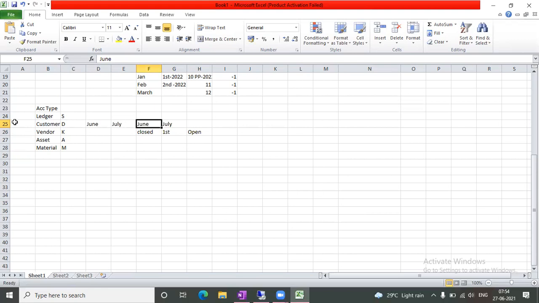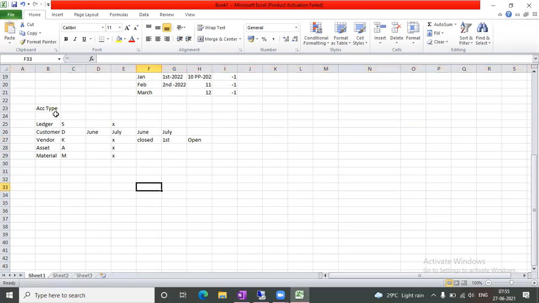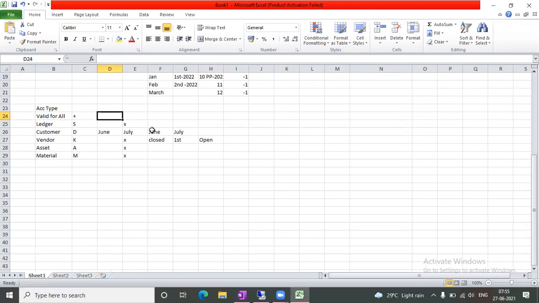Whereas for other account types, only July should be open. Here no, June should be open. So that is why we have different account types. Otherwise you just select one, and another parameter will be there, that is plus. So we will maintain it at the plus level, which is valid for all. We maintain that one plus, and we can control our parameters, so it will work. You can try it in the system.